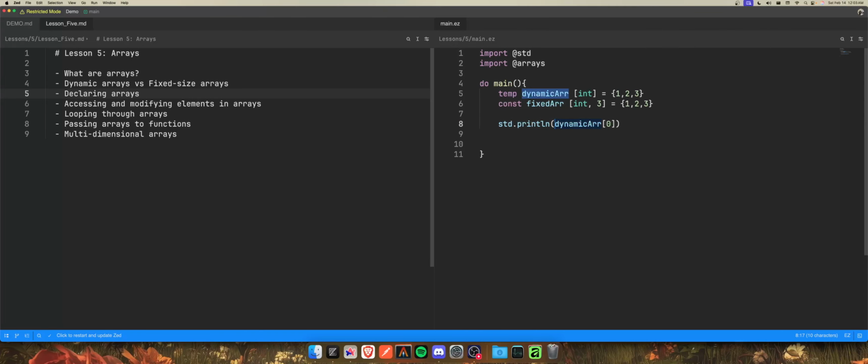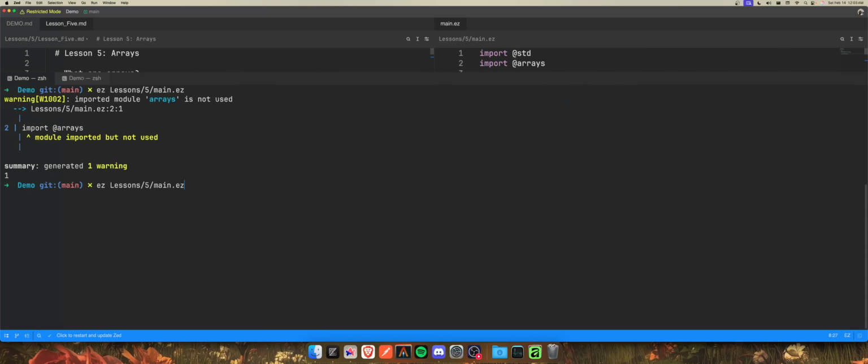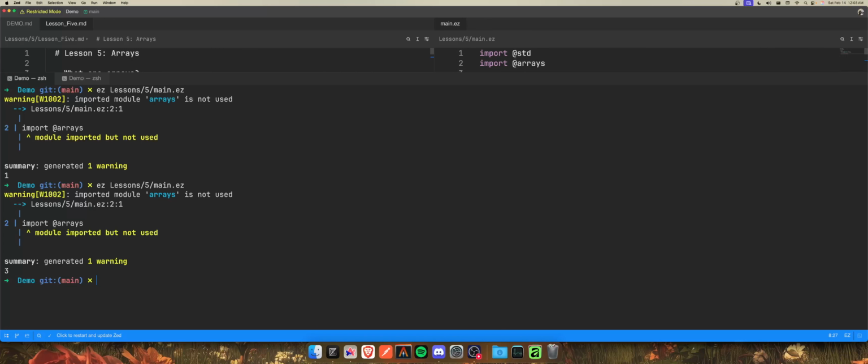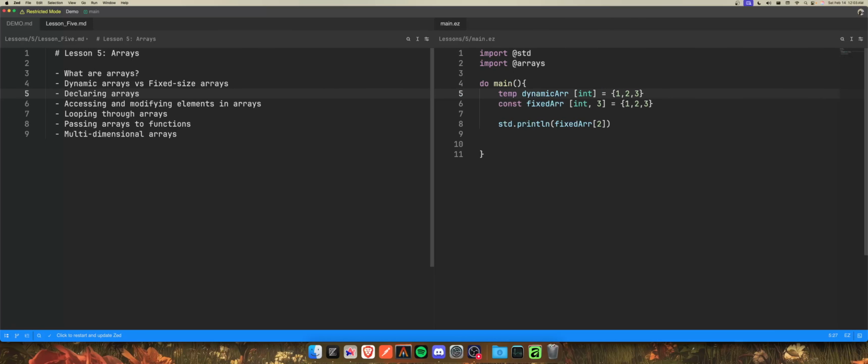We can do the same with our fixed array. And let's say we want to access whatever is in index 2. This should give us 3. Perfect. You can ignore that warning for now. That's something different.